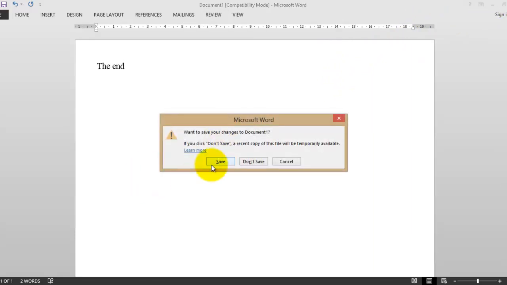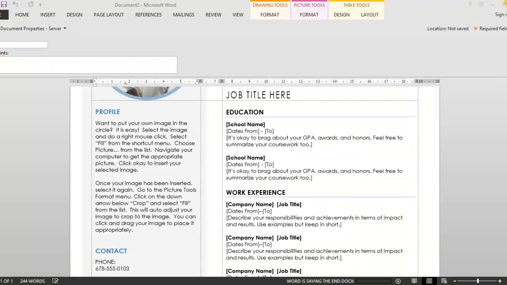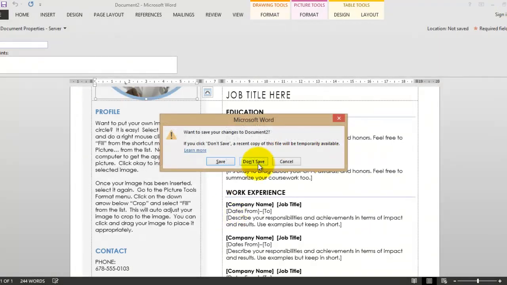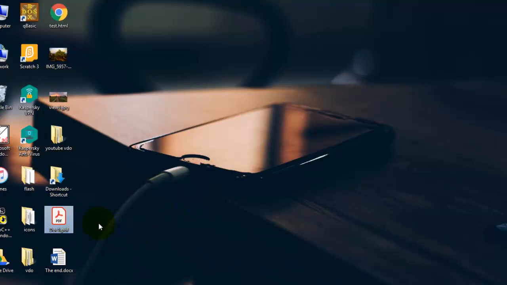So I'll close this one, close, save it in desktop. I don't want this one, don't save. Look here, that PDF file is here. Directly we can save it from this Word. And how to open and how to close, you have already seen how to close and how to open it.